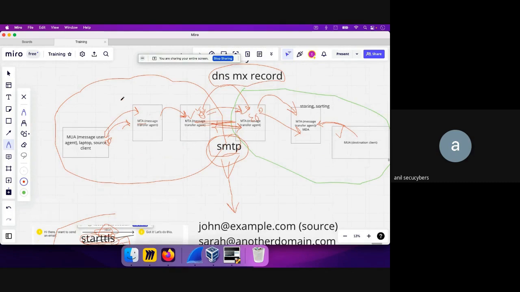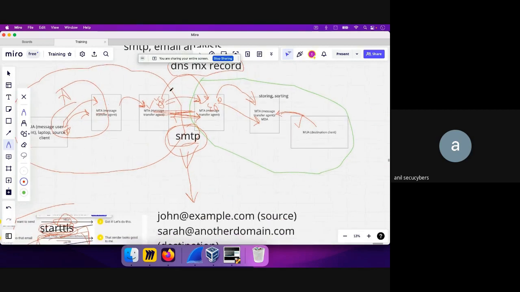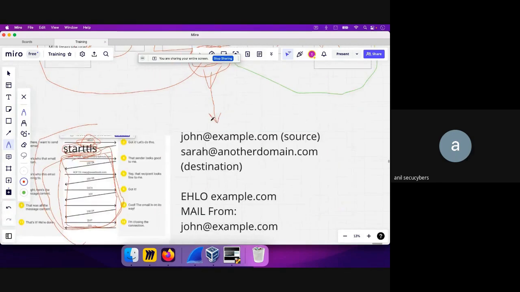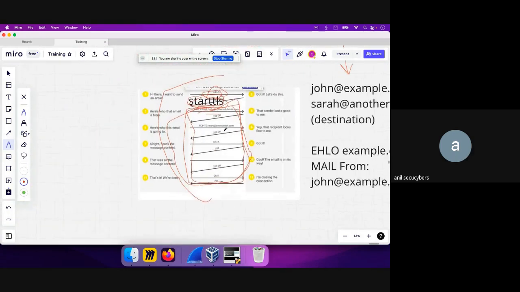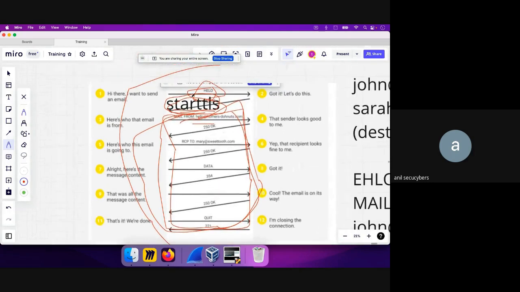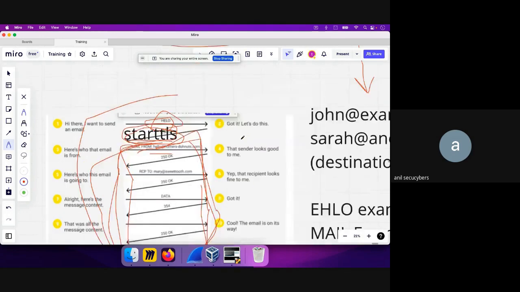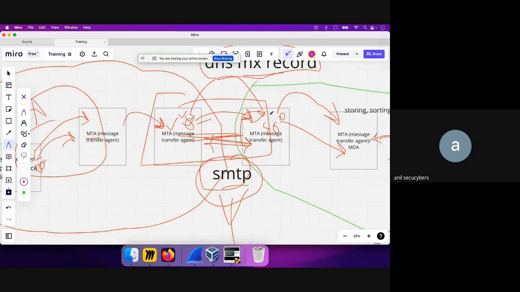To summarize, there is authentication in place: are you really authorized to send out the email? Then the SMTP protocol exchange is done, and the IP address of this MTA is figured out via the MX record. This is how the SMTP handshake happens, where the client sends out a hello packet, then STARTTLS happens to set up an SSL connection, and that's where your whole confidential email data is transferred from your organization to the other organization.